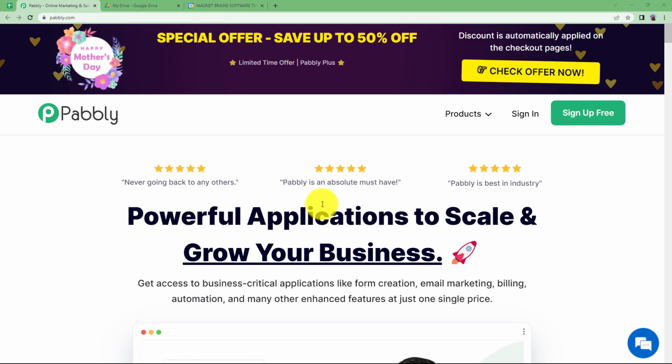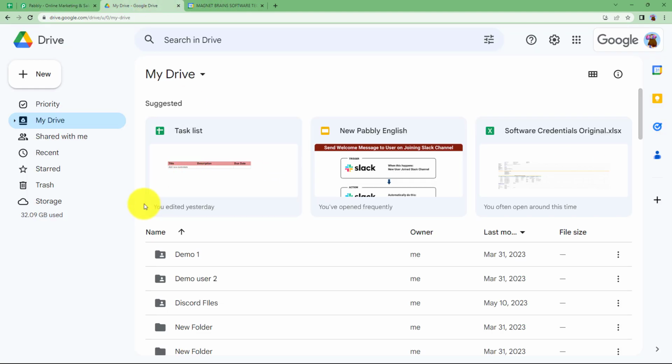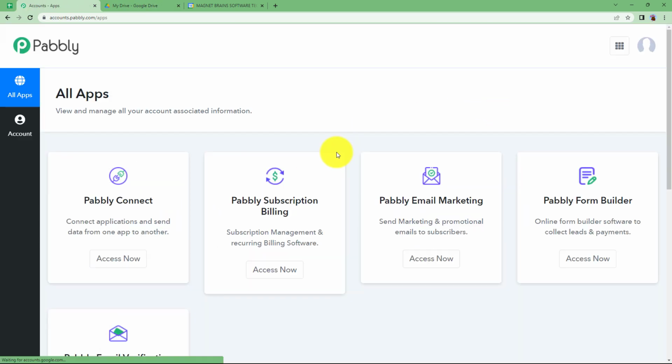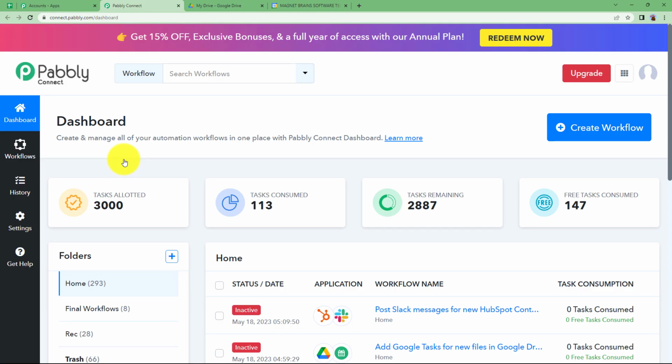So let us learn how you can create a task in your Google Tasks every time a new file is uploaded in your Google Drive. Let us quickly sign in to our account. That will take me to this place where I can see all the applications provided by Pabbly, and we are going to use Pabbly Connect to create this automation. Click on Access Now. That will take me to the dashboard of Pabbly Connect.